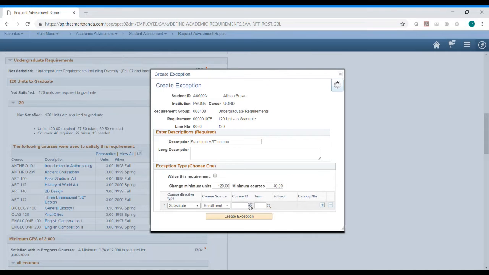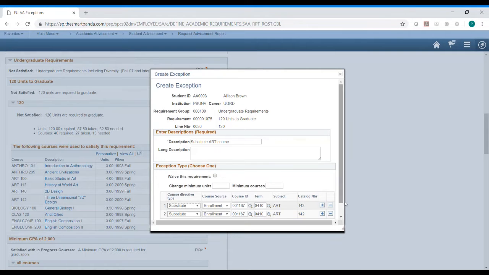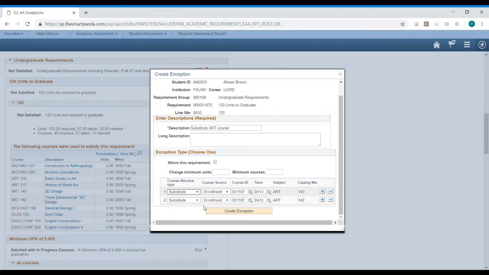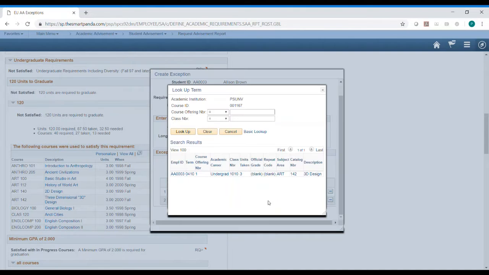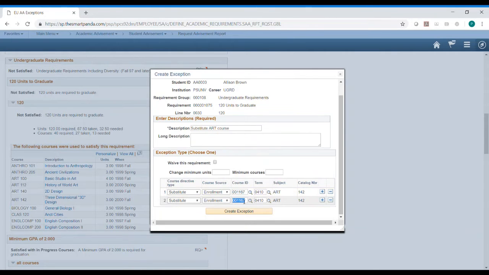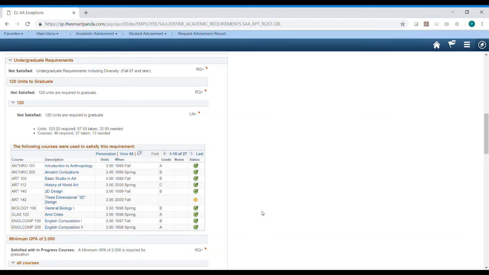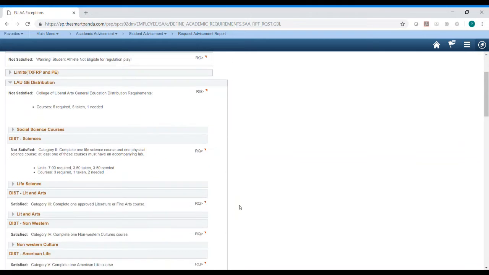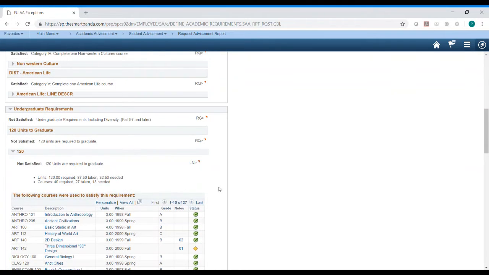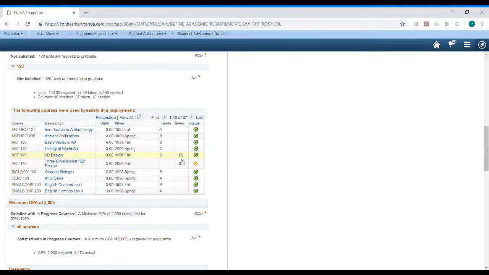Let's go ahead and select a course, and you see that we can insert multiple courses as well. And let's say we're going to substitute also. Let's do another course. Clear this out. We'll do Art 40 and 142, create exception, and we're done. The page will refresh automatically. We'll see that in just a second. There, the page is refreshed. There's the 120, and we see that we substituted the two courses here.